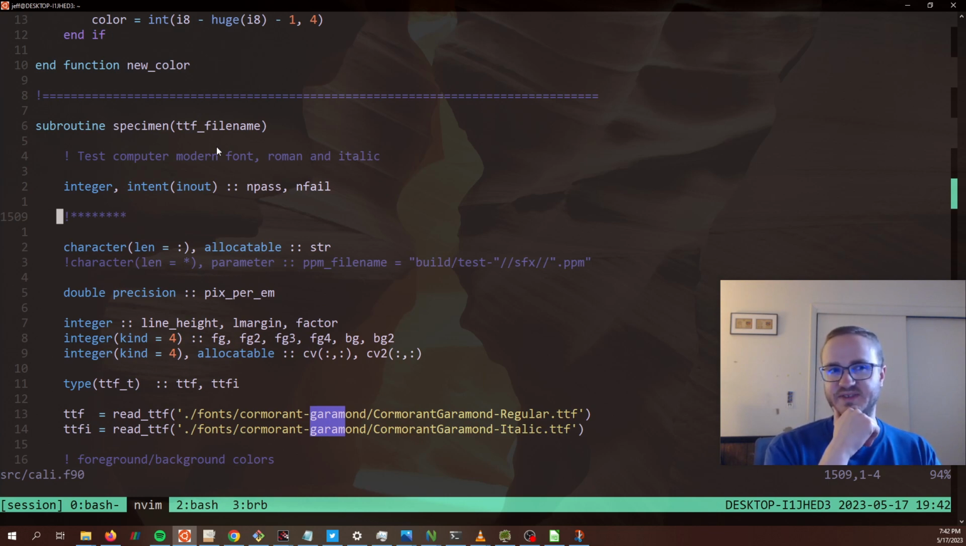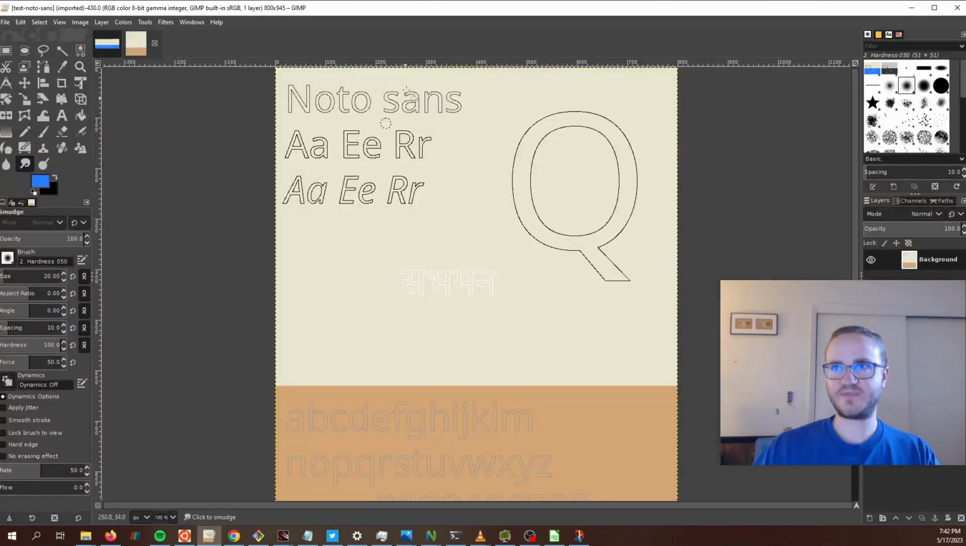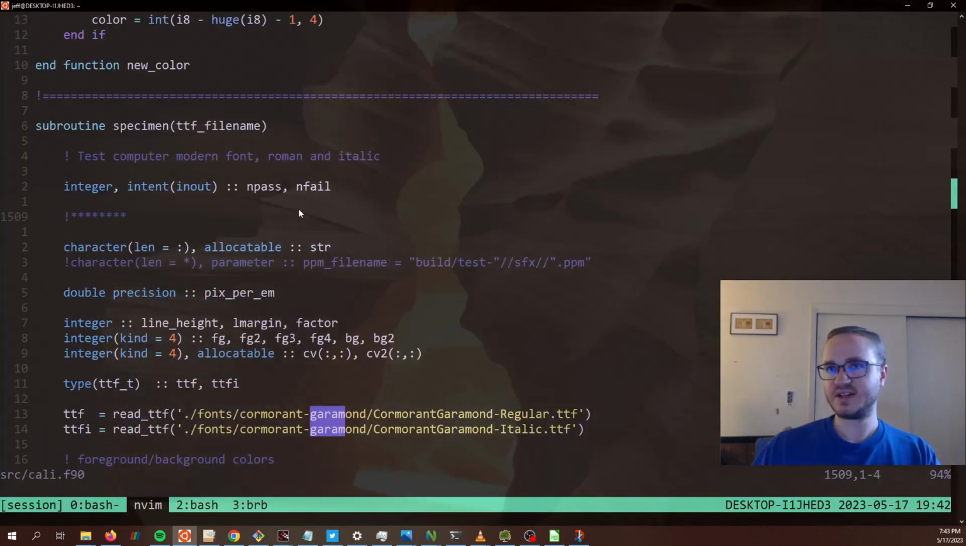I guess, do I want to take the file name as an argument or just the TTF struct after it's already read? Well, I want to have the name of the font in the specimen. So let's pass the file name as an argument, and then this thing will read the font as well.